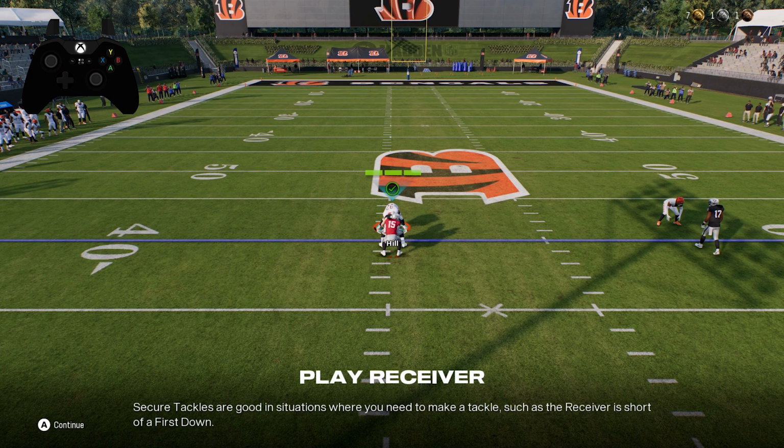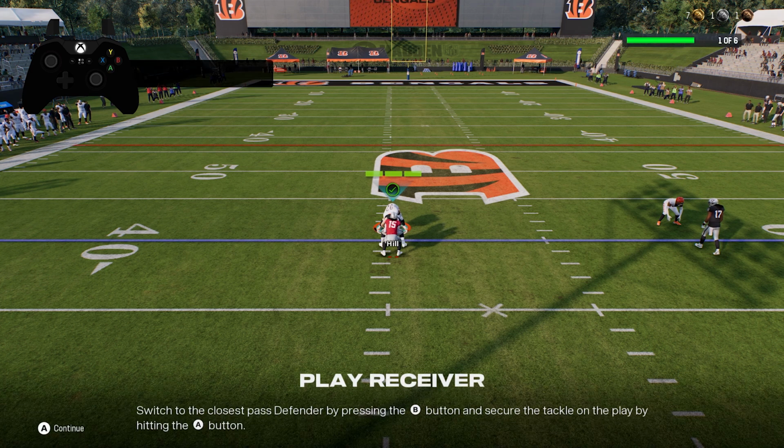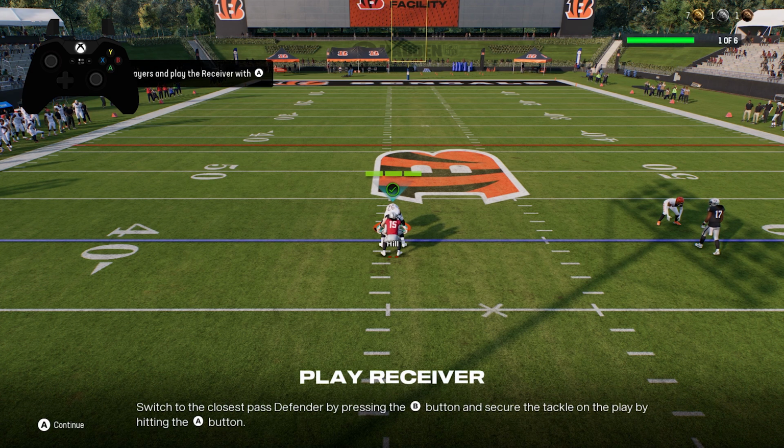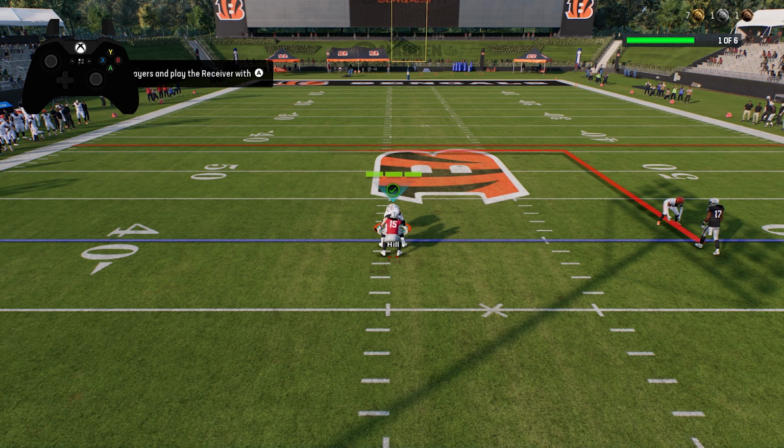Secure tackles are good in situations when you need to make a tackle, such as receiver is short of a first down. Switch to the closest pass defender by pressing B button and secure the tackle on the play by hitting A button.